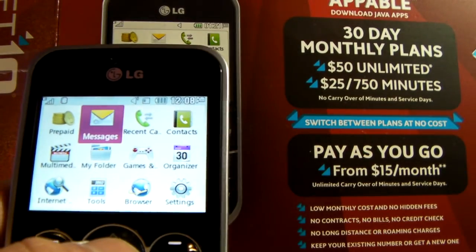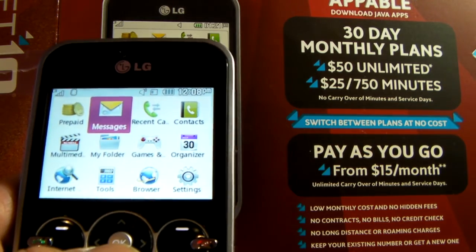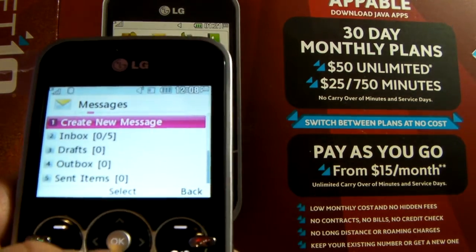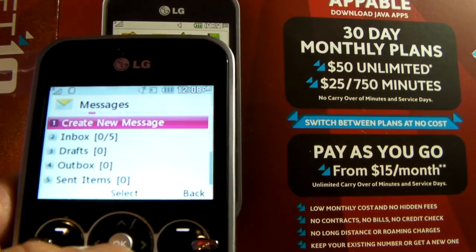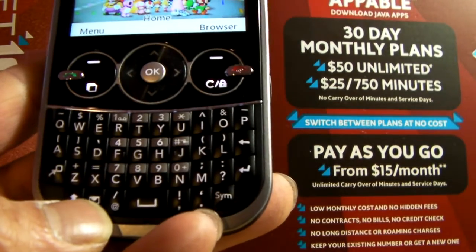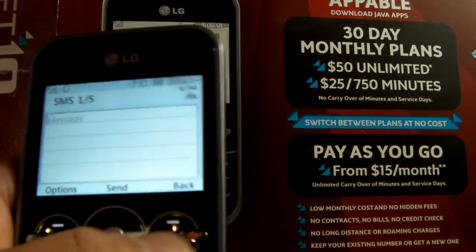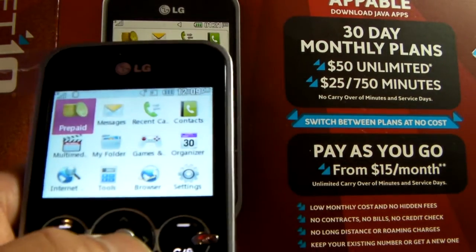Moving on to your message options, that's when you see some of your text messages. There's two ways in which you can actually send text messages. You can go into the messages and go to this option here that says create new message, or you can just hit the little envelope icon on the bottom here, and that brings up the text messaging as well. So again, there's different ways you can get into that.